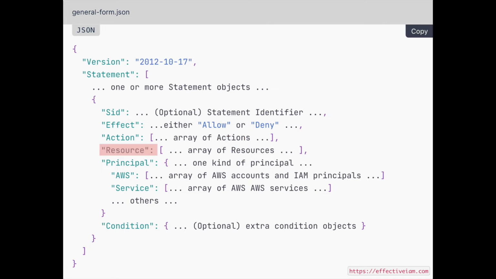Moving on to resource, which is another required element. This is one or more AWS resources that the statement applies to. These are specified as ARNs, and you can see an example here on the screen. Resource supports wildcards, question mark and asterisk.